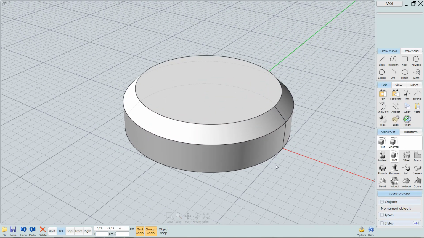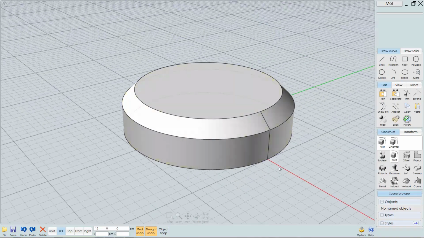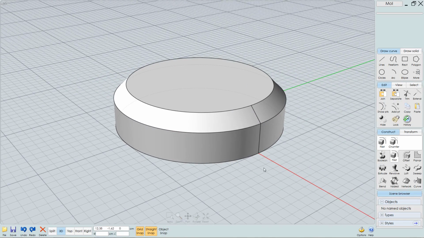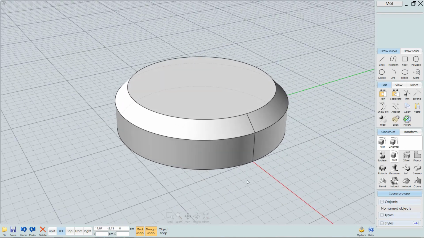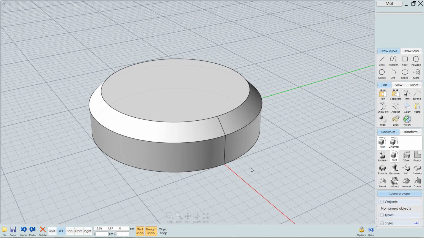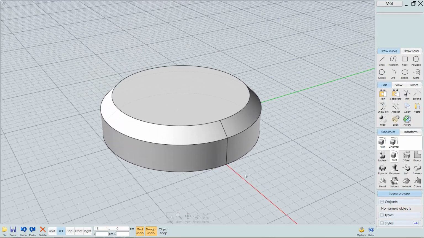If I hold down Alt and left-click and drag, I can rotate. And if I hold down the middle mouse button, I can pan. I'm holding down the Alt key as well, which doesn't do any harm. I'm just used to doing it from Cinema 4D. So hold down Alt, left click and drag, you can rotate. If you hold down the middle mouse button, you can pan. And if you hold down Alt and right click and drag, you can zoom in and out.